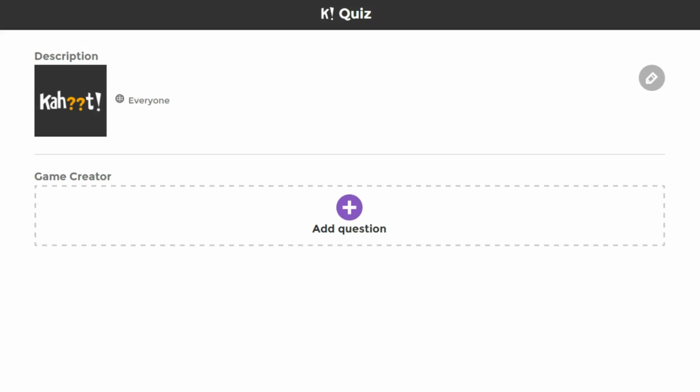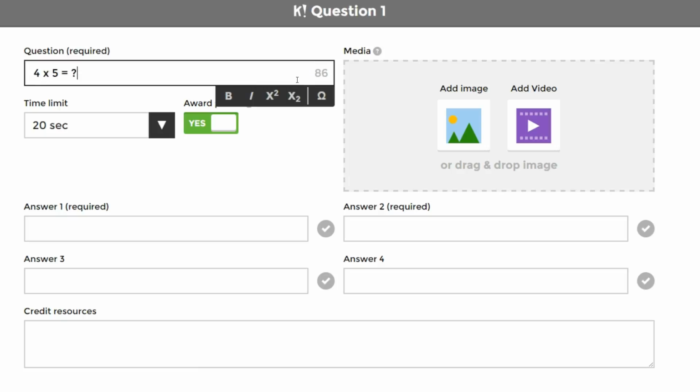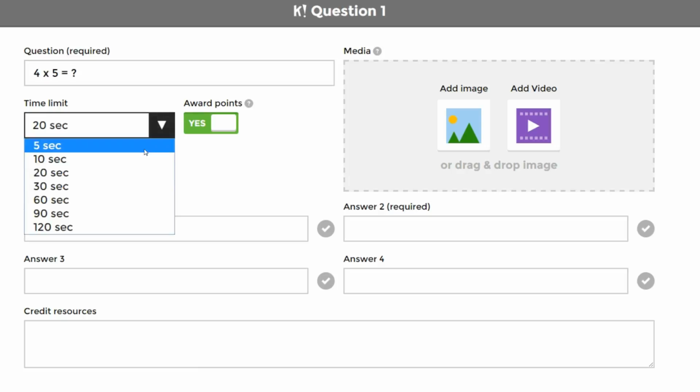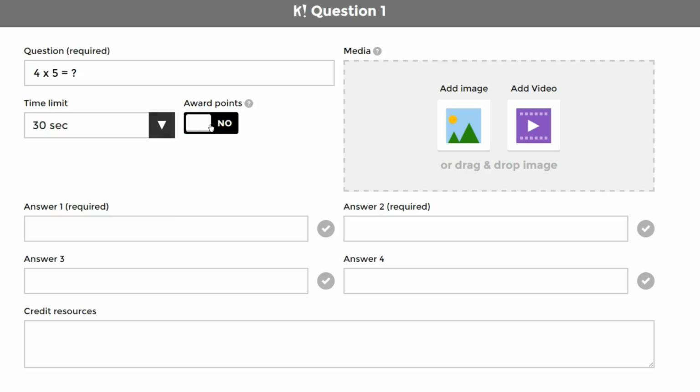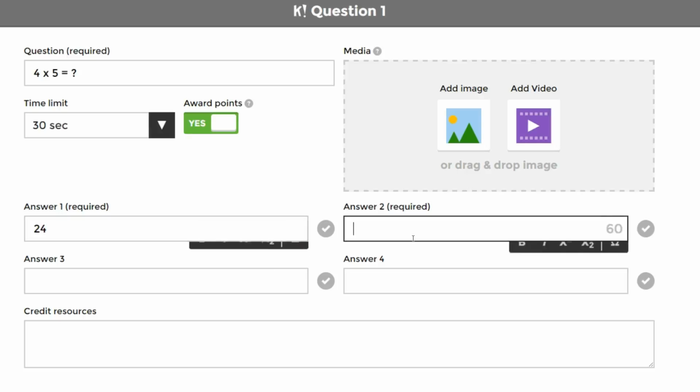Now we can add in our questions. Begin by selecting Add Question. At the top of the screen, you can write your question. As this is for a multiplication test, my question will be a simple one. You can give it a time limit, however much time you think your students will need, and select if the question is worth points. Then, simply write your answers.